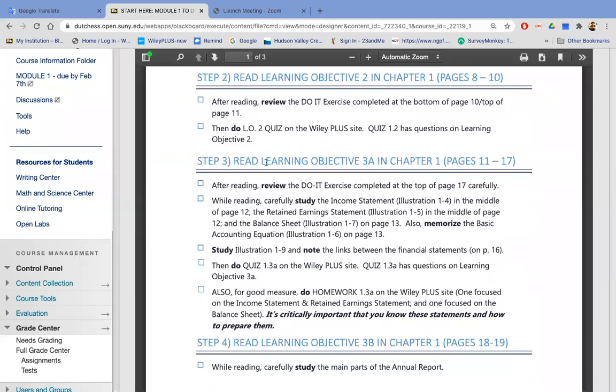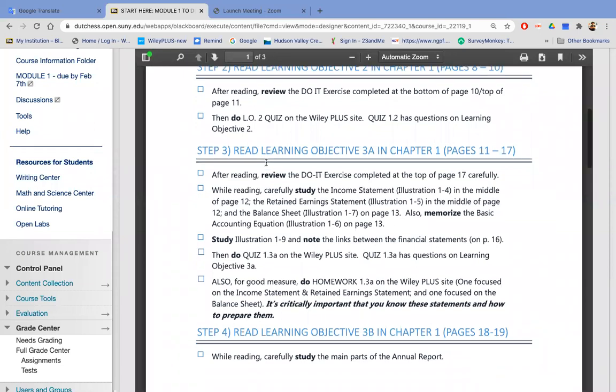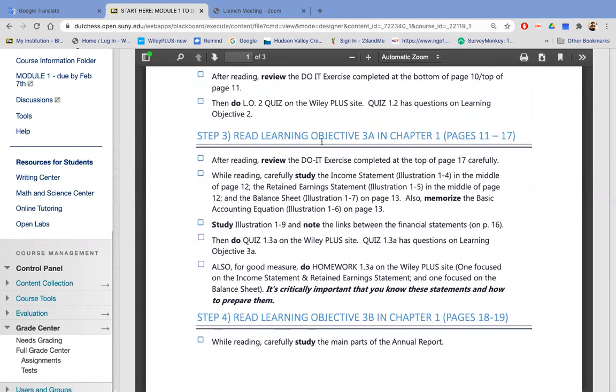Your book actually breaks it into 3A and 3B. So I've used that. The breakdown is not apparent on Wiley Plus, it's just all learning objective 3. But the most important part to remember is learning objective 3 in chapter 1 is going to be the most time consuming part, because here you're going to be introduced to and prepare 3 critically important financial statements in accounting: the income statement, the retained earnings statement, and the balance sheet.